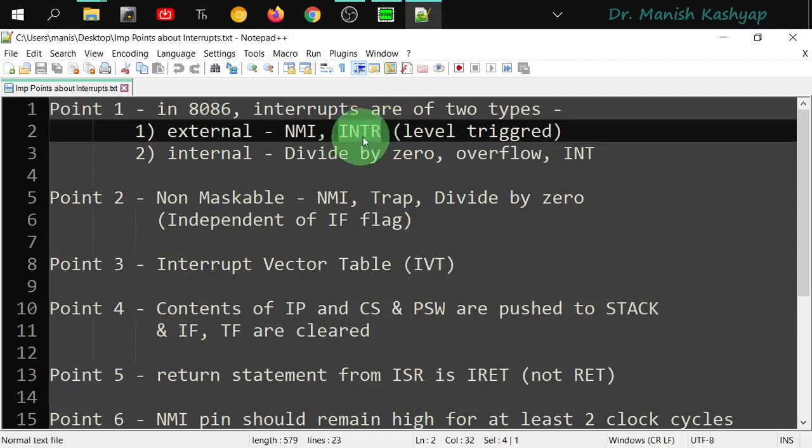So INTR is also a hardware interrupt which is initiated from the external pins of the microprocessor, but the status of this INTR all depends upon the interrupt flag inside your microprocessor. In the flag register, there is a special bit for the interrupt flag. So if that interrupt flag bit is 1, then only this INTR's request will be accepted. Otherwise, if it is 0, then the request of this INTR will not be accepted.